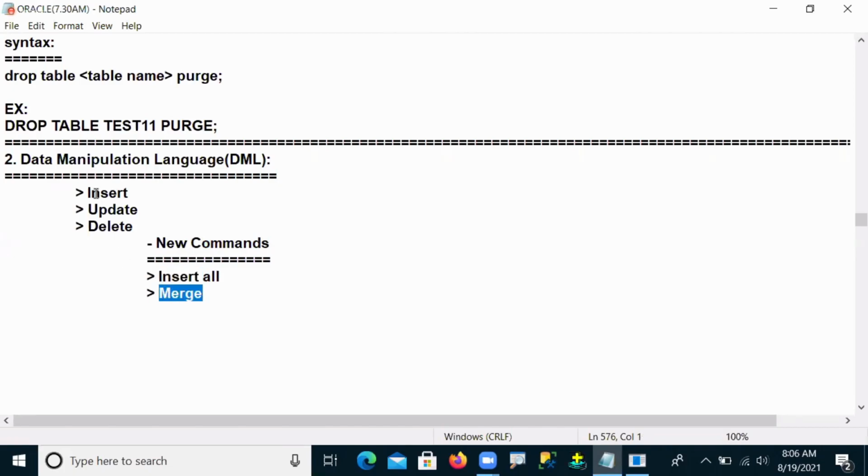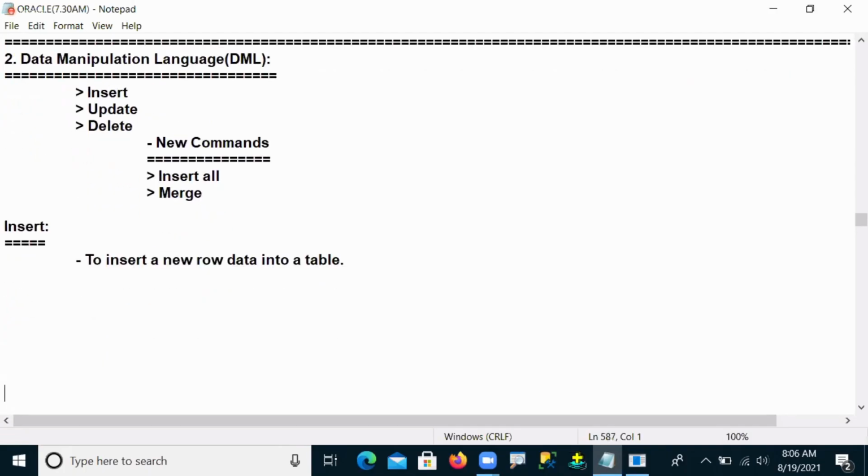Let me see, the first command is called the insert command. The purpose of the insert command, whenever you want to insert new row data into a table, there we can use the insert command. So we use the insert command for inserting a new row of data into a table.